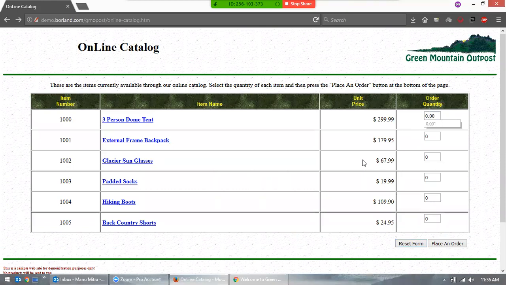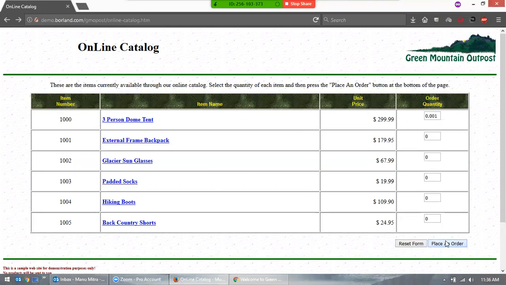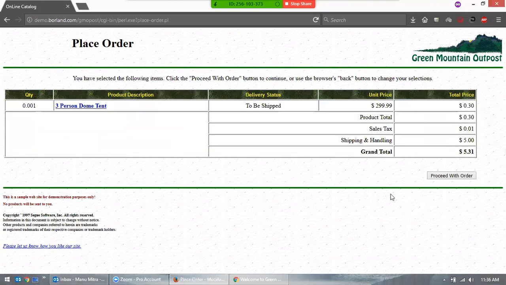0.001. Okay, and you're putting this number and it's not supposed to go through. It says please enter digits in the field, and I should not go through this normally, but it's going through. So now look at this calculation. It's saying that 0.001 is multiplied with 299.99, charging you 30 cents. Which doesn't make any sense here because you're not going to ship 0.001. This is not a quantity. Quantity should be numbers 1, 2, 3, 4, right?